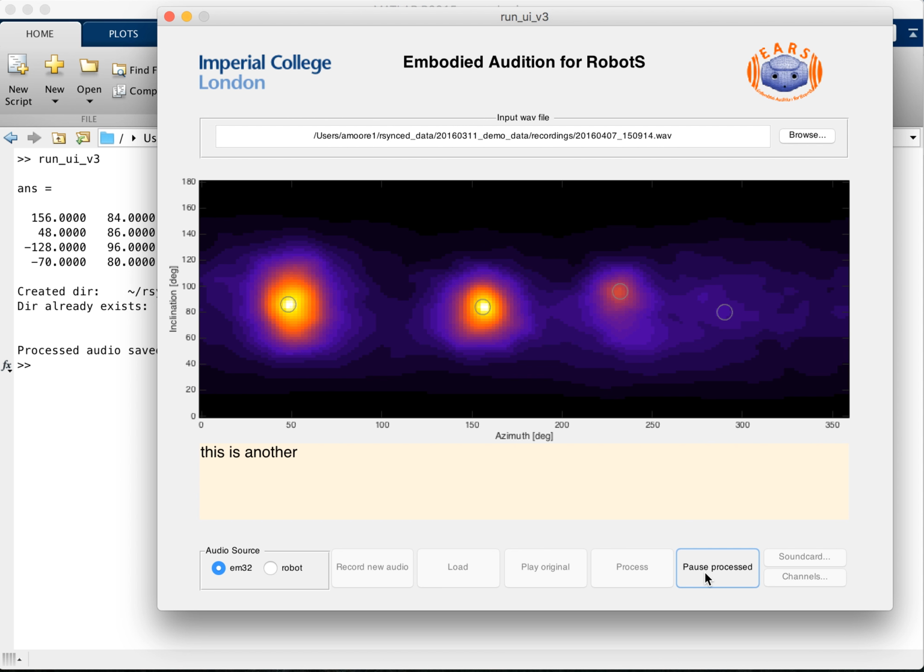So there you could hear the original signal and the ASR managed to pick up only the first three words.